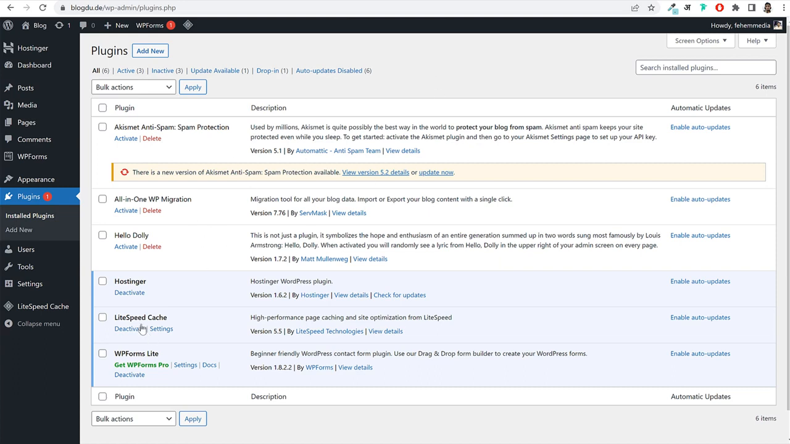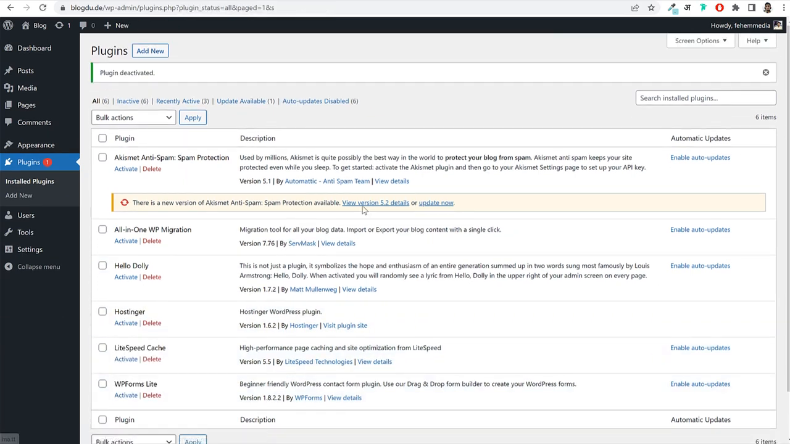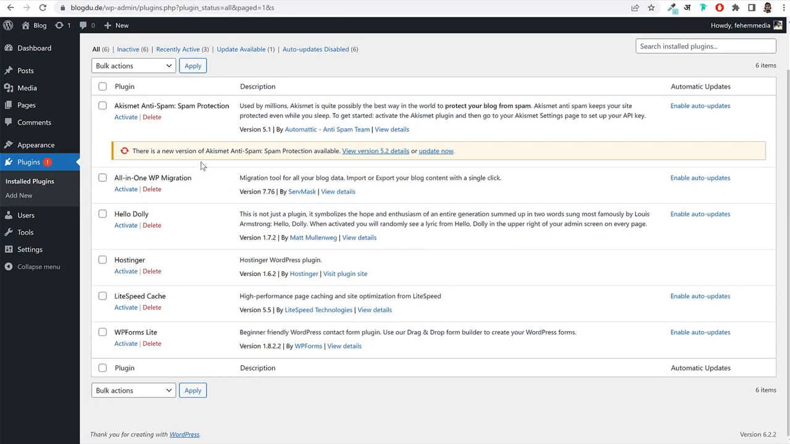Now, just like themes, you have some plugins activated over here. We don't need these plugins, so we can deactivate all of them and delete them. We can delete them one by one, or to save some time, you can just tick mark this box, and it will select everything.